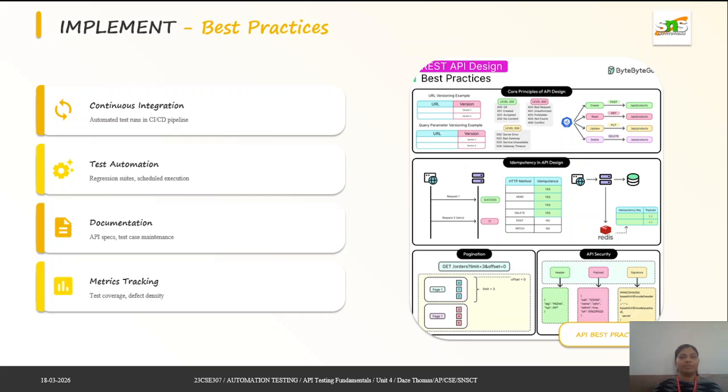While implementing, the best practice is continuous integration, that means automated test runs in a CI/CD pipeline. CI/CD means continuous integration and continuous deployment. So once the test is completed, you enter these automated test results into a CI/CD pipeline. Then we have regression suites and scheduled execution always.